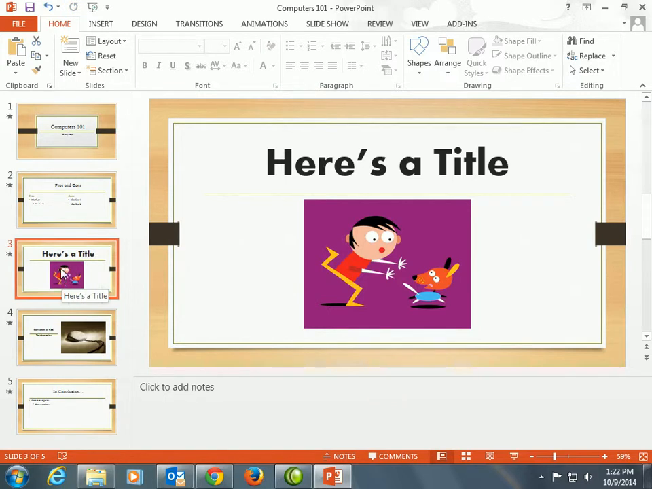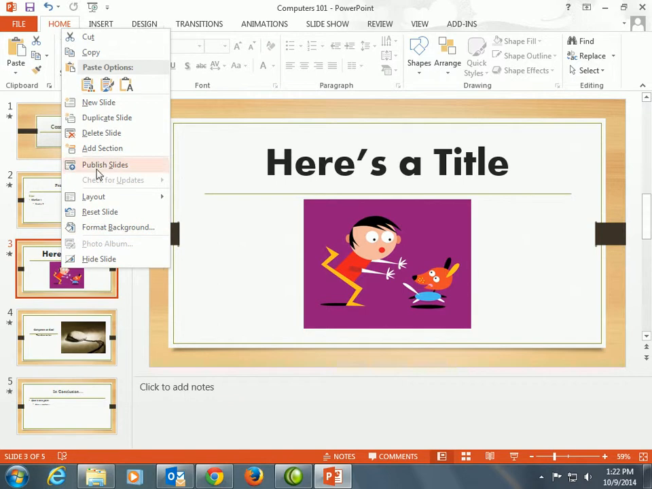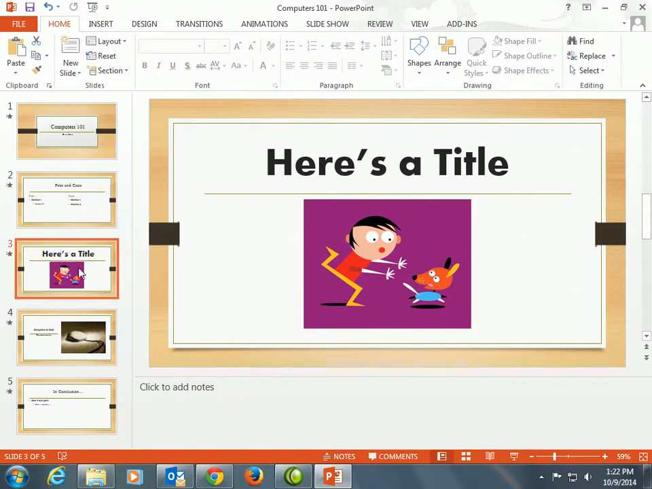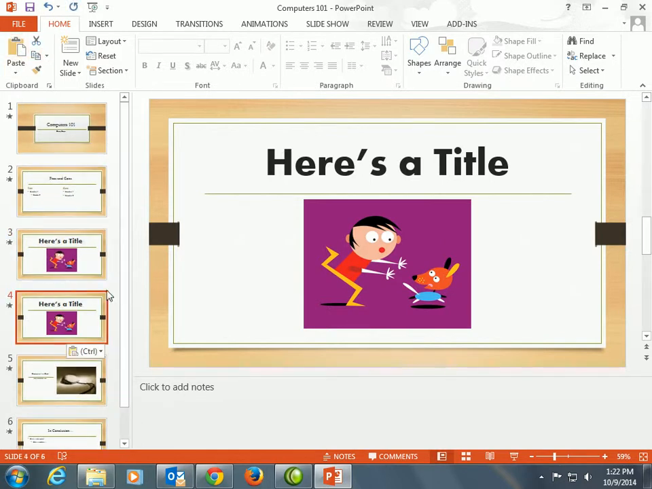If you want to copy a slide, you can either right-click and duplicate the slide, or you can simply use your copy and paste. And it will immediately, as you see, paste a copy of the slide just after the one that you initiated the copy from.